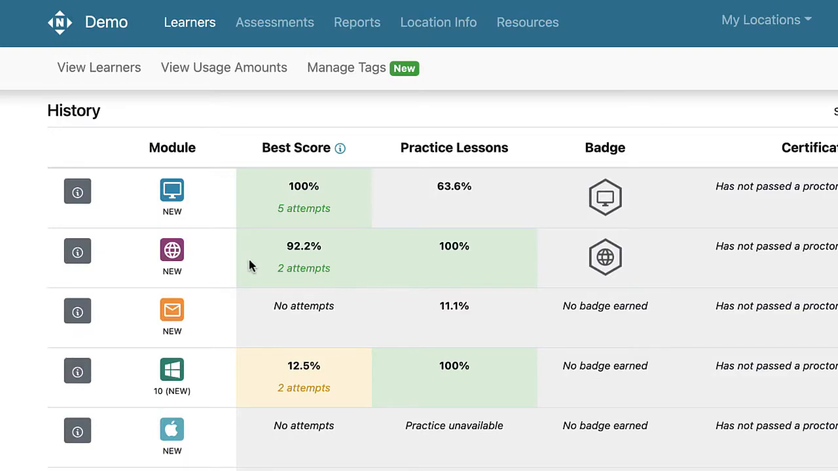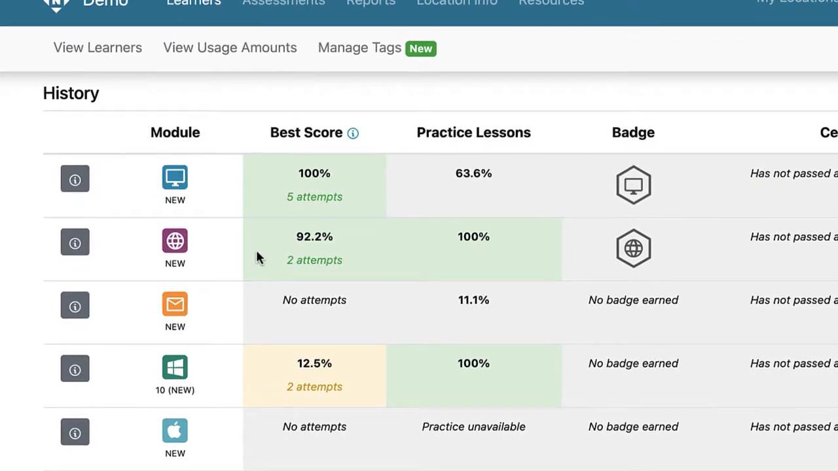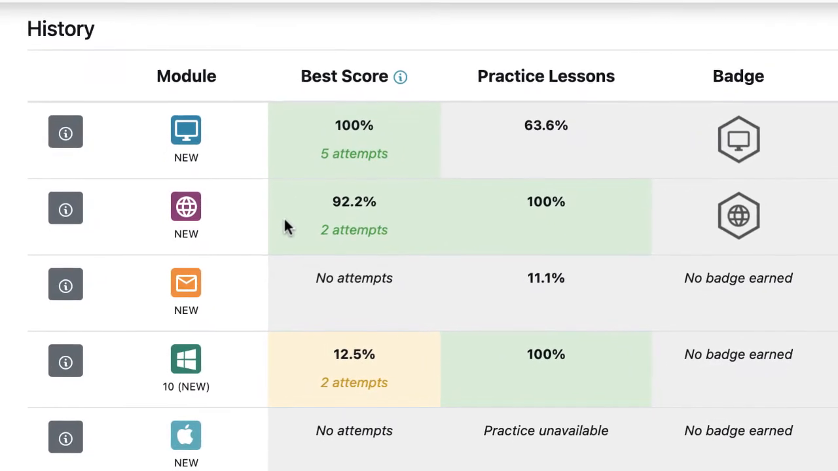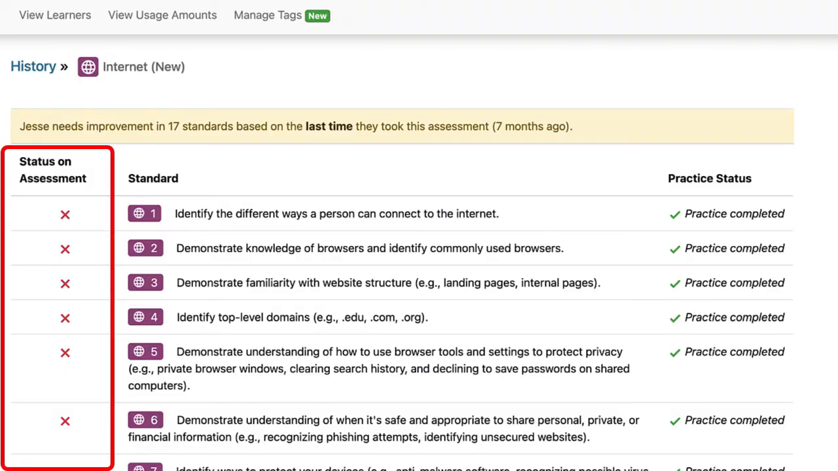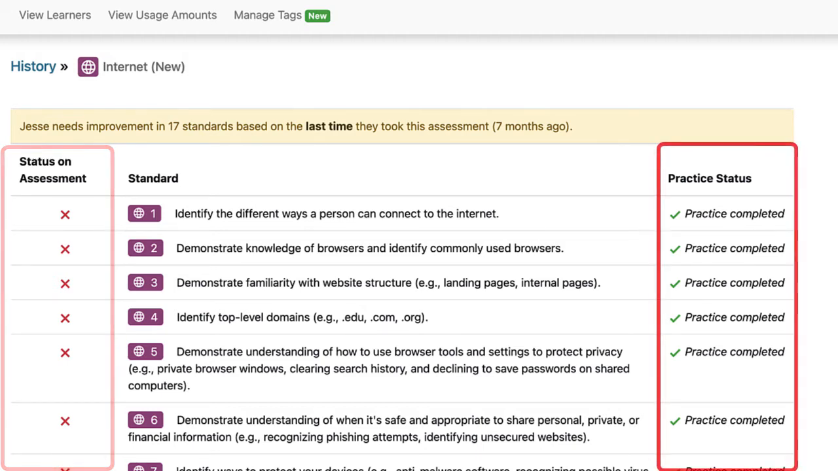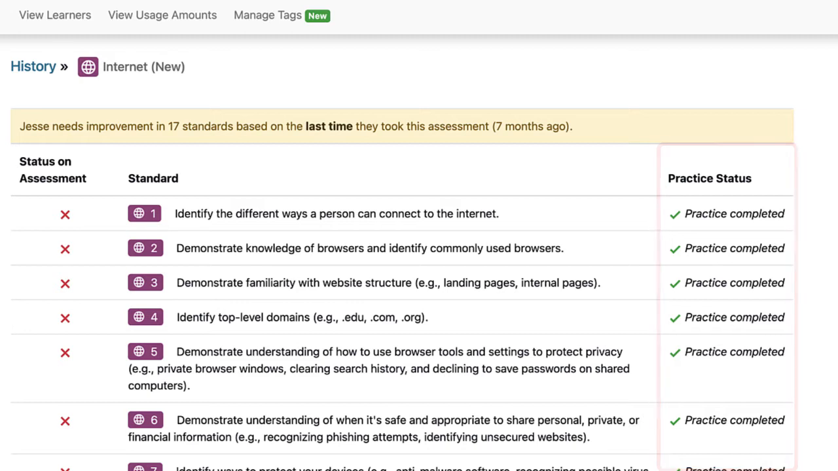Click anywhere else in a user row to view that user's assessment history and their progress in North Star online learning topics. Click anywhere in a module row to view the learner's assessment results, including standards mastered and standards needing improvement. Practice status, the column on the right, displays the learner's progress in the North Star online learning lesson that corresponds to each standard. You can use this information to guide the learner to appropriate learning activities within North Star online learning, or supplement with additional instruction.